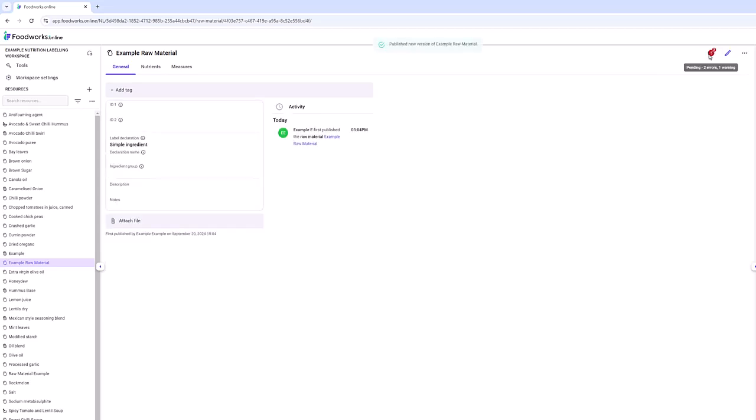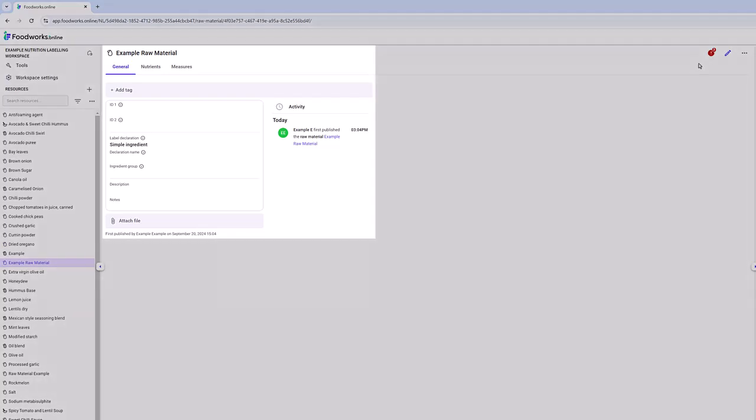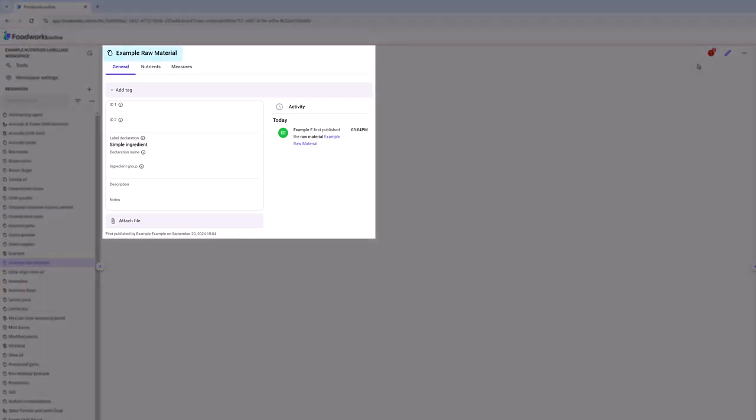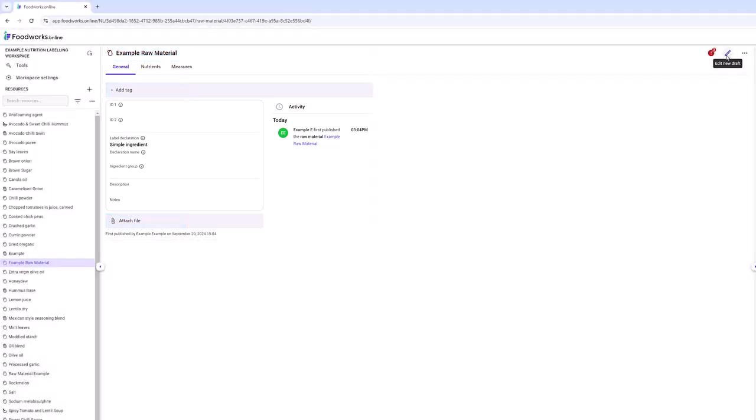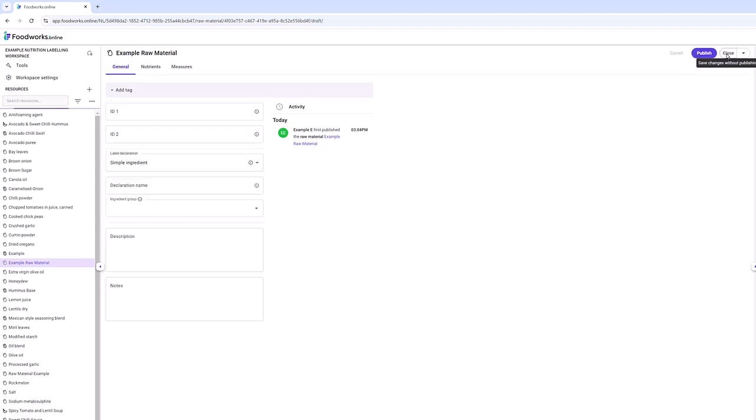When you navigate to a resource from elsewhere in Foodworks, you are always opening the published version. In a published version, you can view the resource details, change the resource name, apply tags, and attach files. To make changes to any other part of the resource, you need to click the Edit button.